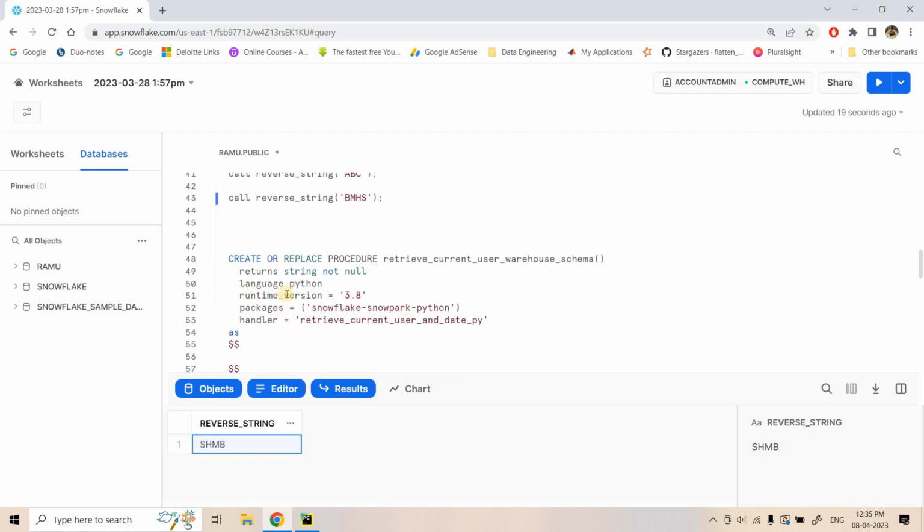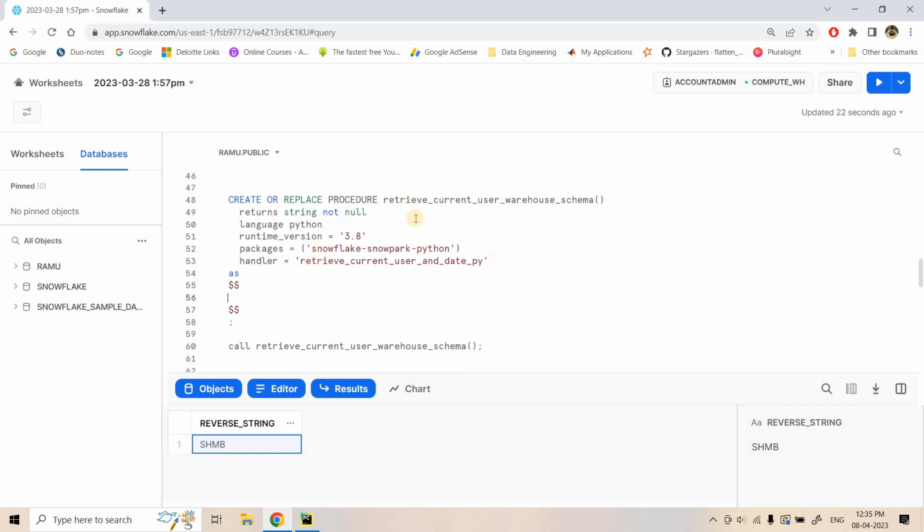Now the next particular stored procedure we are going to practice is basically a stored procedure which will return us the current user, the warehouse it is using, and the current schema. Okay, so here you see the template, we use the same create or replace procedure. So in this case we don't need any input argument, we just want to get the current user, current warehouse, current schema, that's all. Now here we are returning string not null, language we are using Python, runtime this, package this, same like earlier. Now handler, this is basically the Python function we have to create. Okay, so here no other input argument, we just need to pass session.